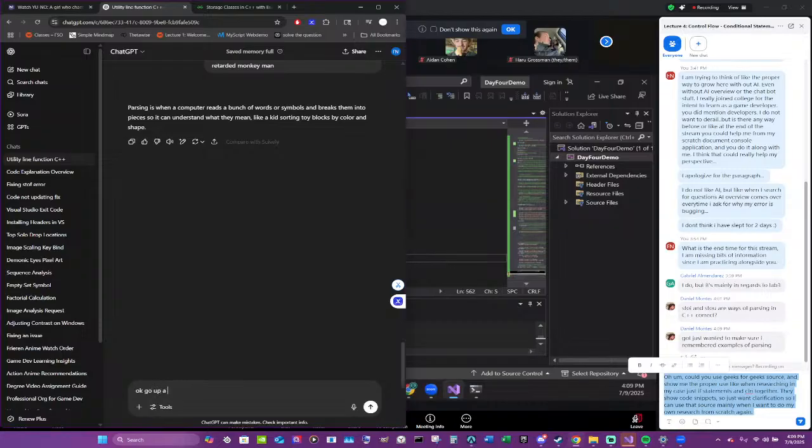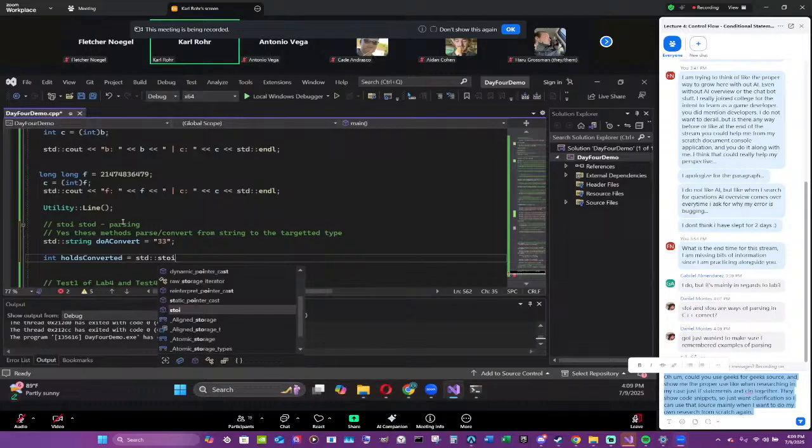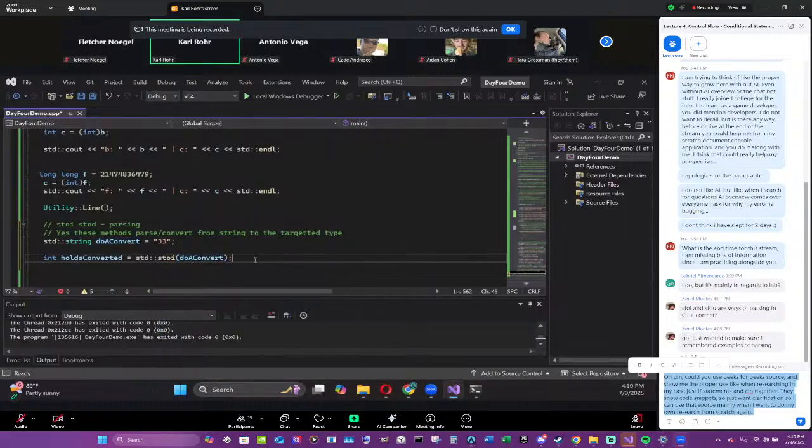So we have string do a convert, and then we're going to have an int, let's see, holds converted, equaling stoi, and do a convert. This is the conversion of the passed argument. These methods parse or convert from string to the targeted type to an int value.